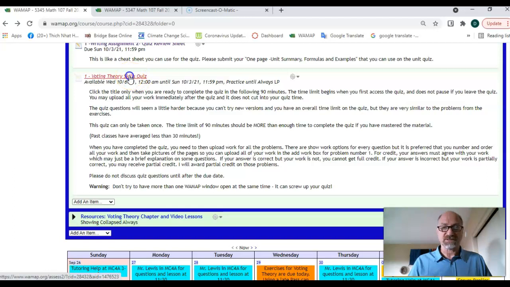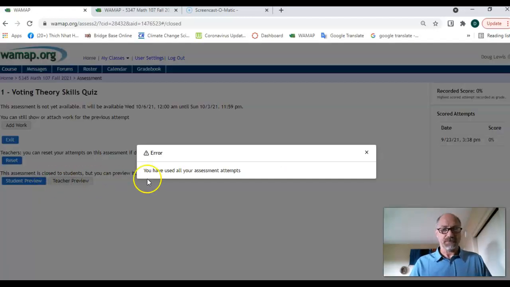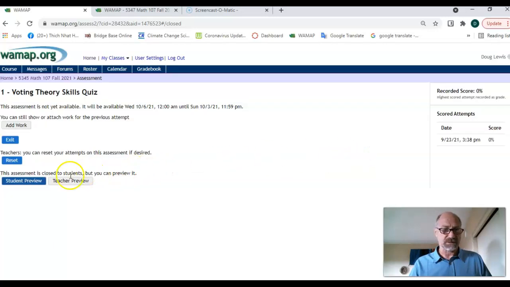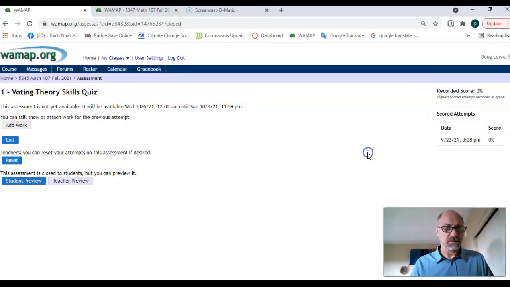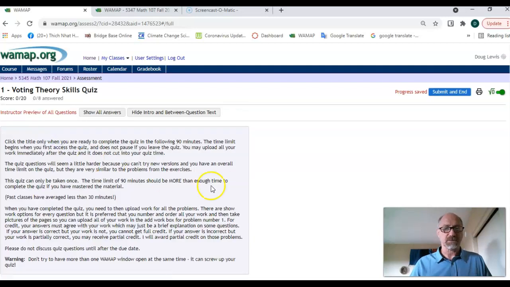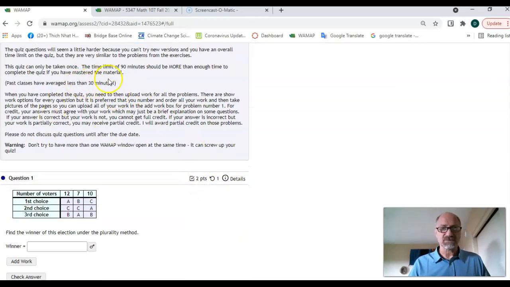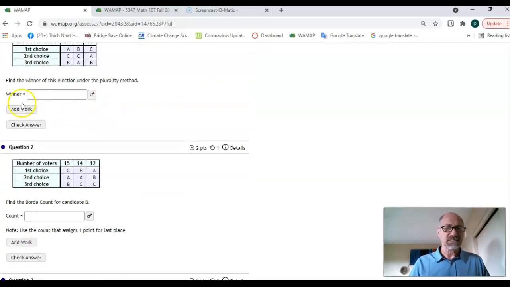Then the voting theory skills quiz, and I'll click on that. If we start that, you'll see, oh, I can't do it as a student, I guess I have to do it as a teacher. I wonder why it's not, oh, I have to reset it. Okay, now I'll take a teacher preview. They have the rules for the quiz.